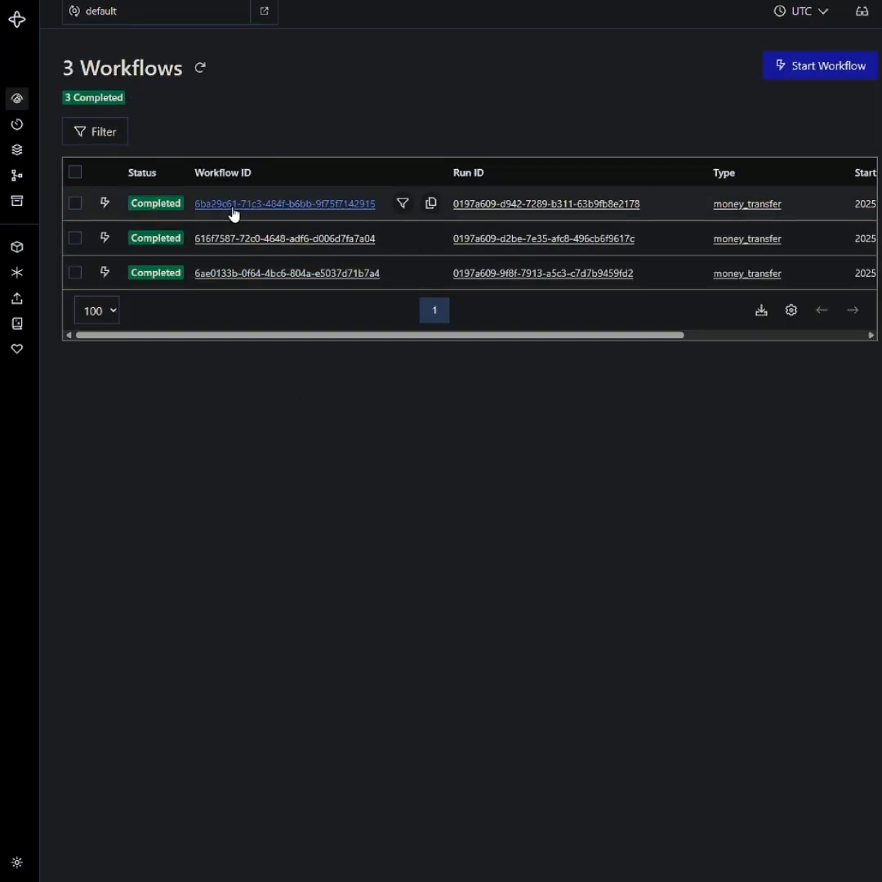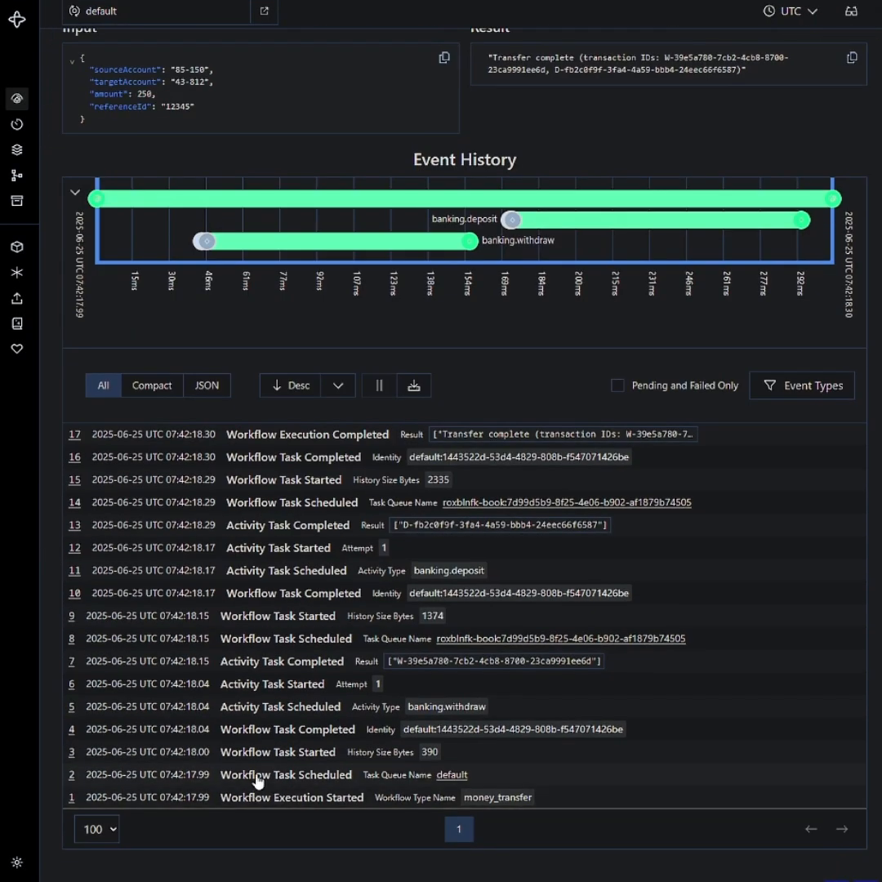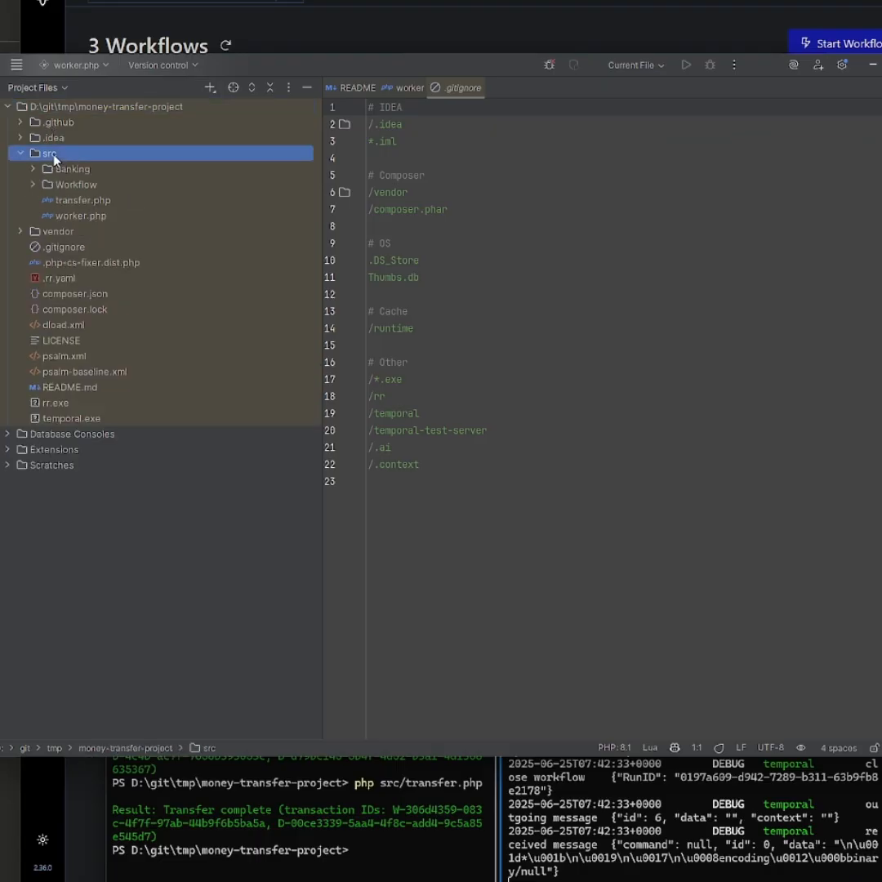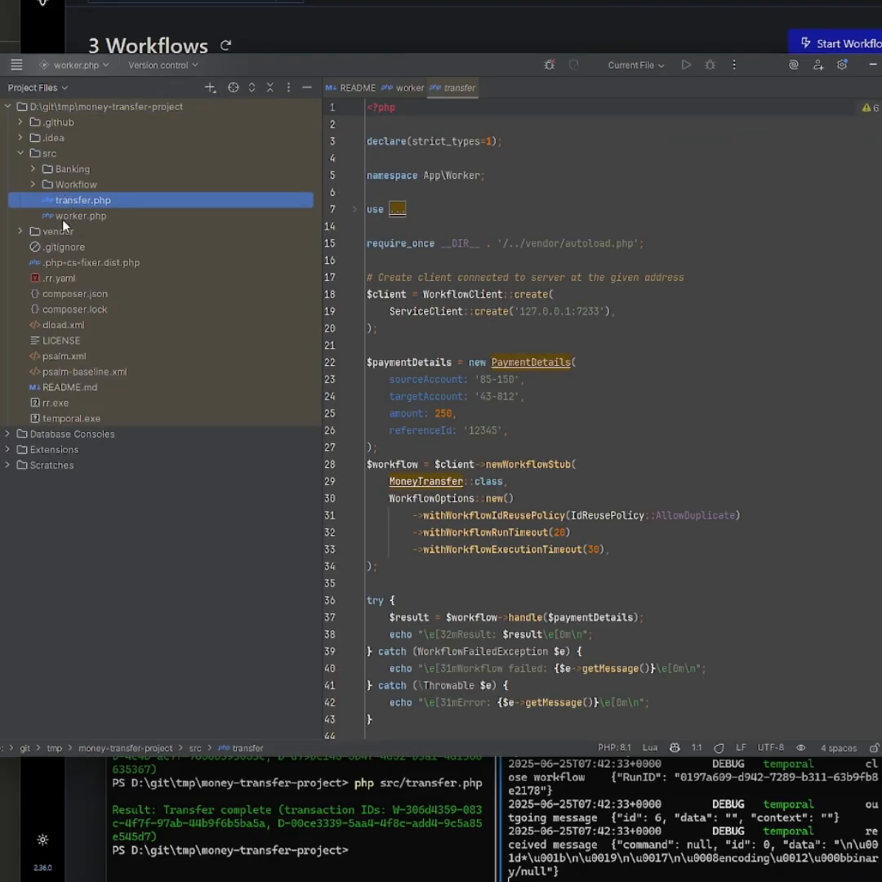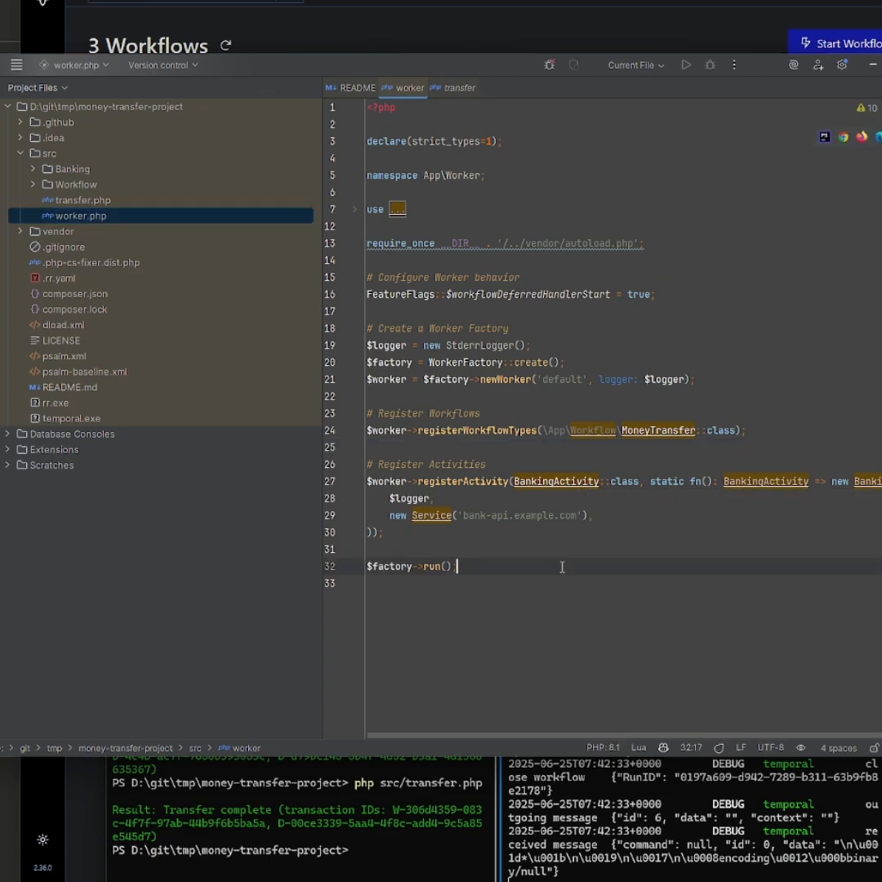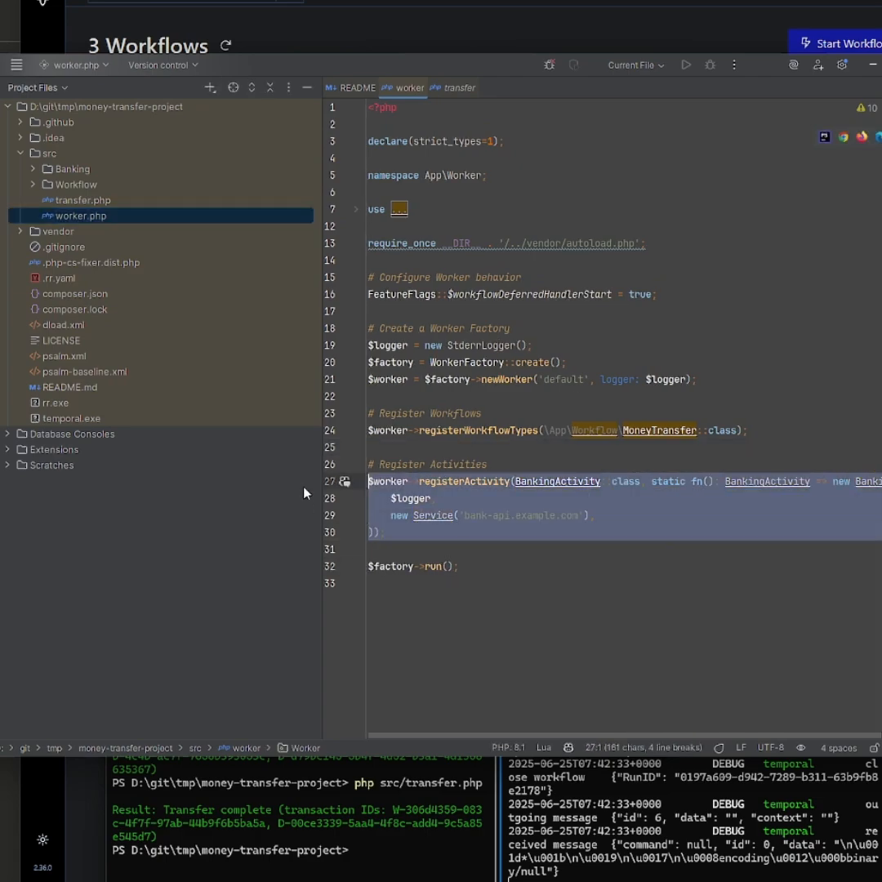Now we can explore the Temporal UI and see what actually happened in the workflow. And of course, play with the code. Creating new activities or workflows, don't forget to register them in the worker.php file.